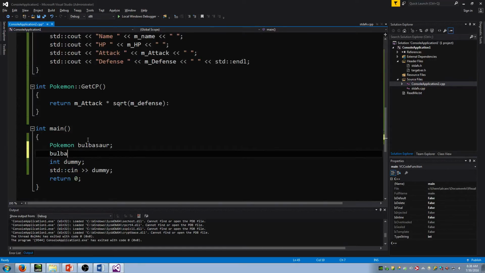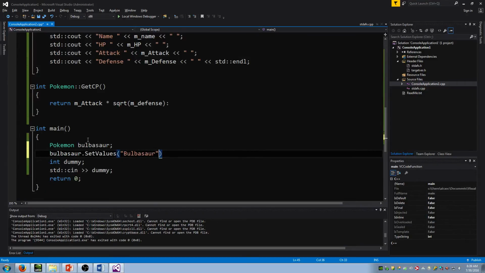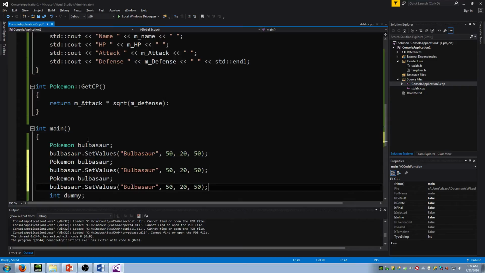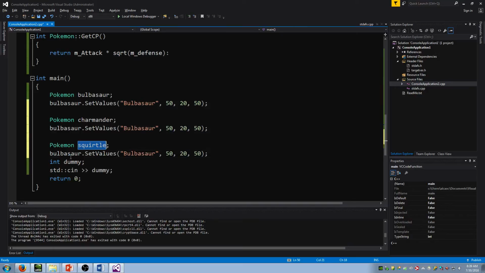And Bulbasaur, I'm going to call set values, which is going to tell me that his name is Bulbasaur. His HP is 50, his attack is 20, and his defense is 50. And then I'm going to create a couple more. And I'm going to name them differently. So this one's going to be Charmander, Squirtle. Do this. And Squirtle here.